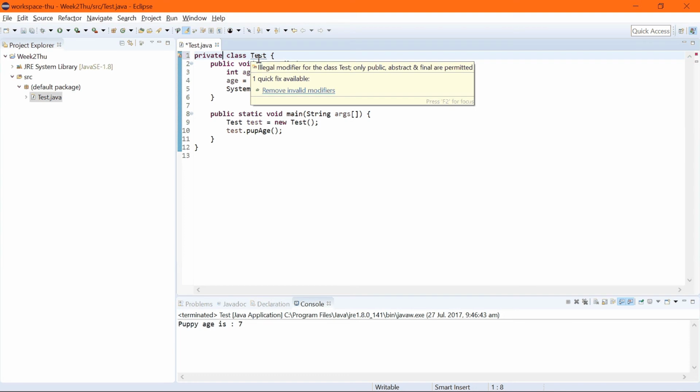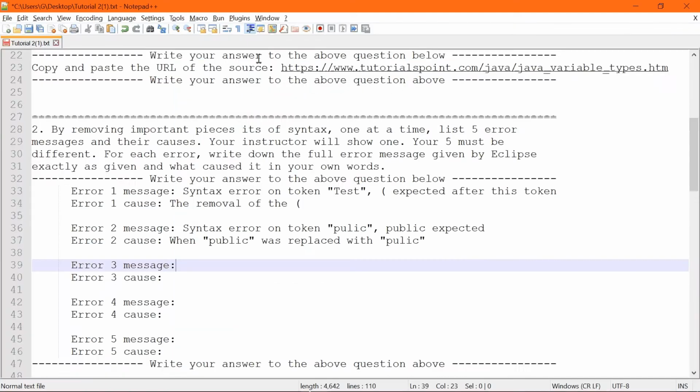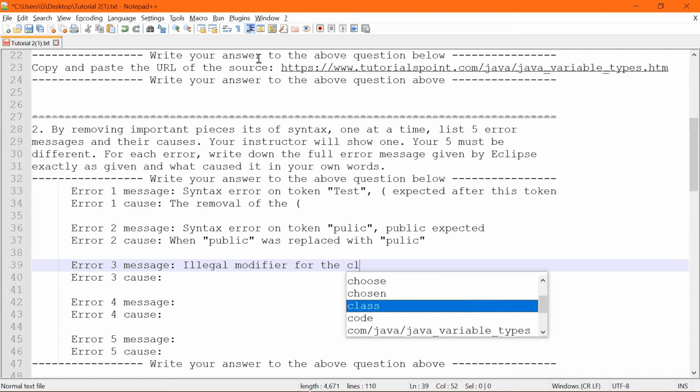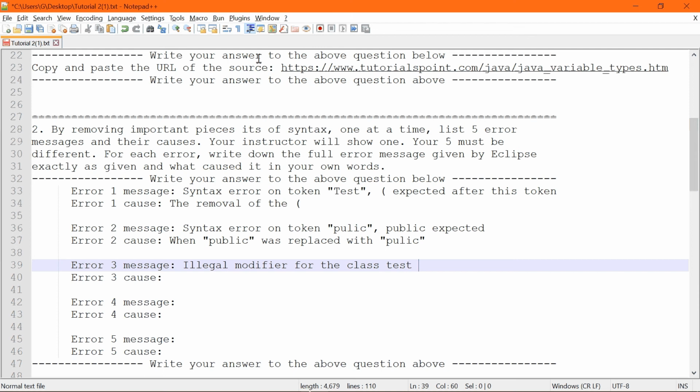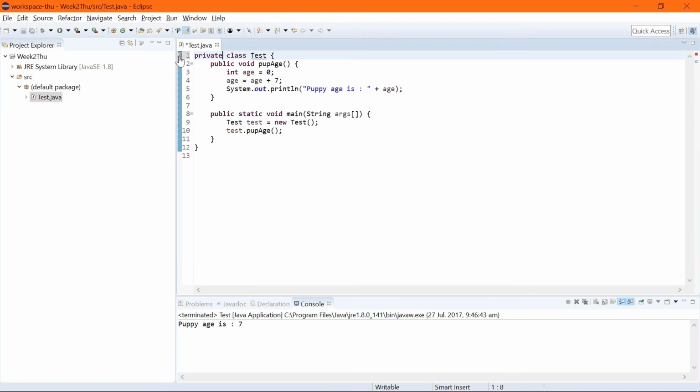All right, cool. So what caused it? Replacing public of public class with private. So that's what caused it. Good, right? All right, what else? Name the line number and the thing to break.